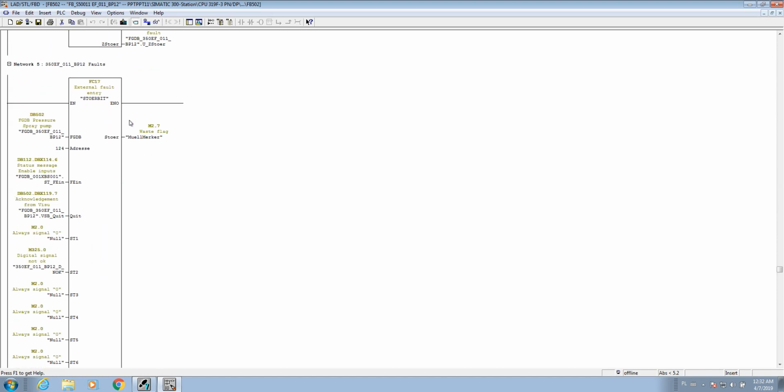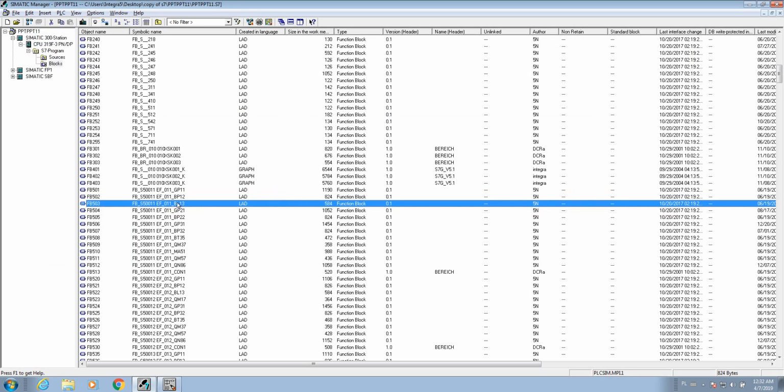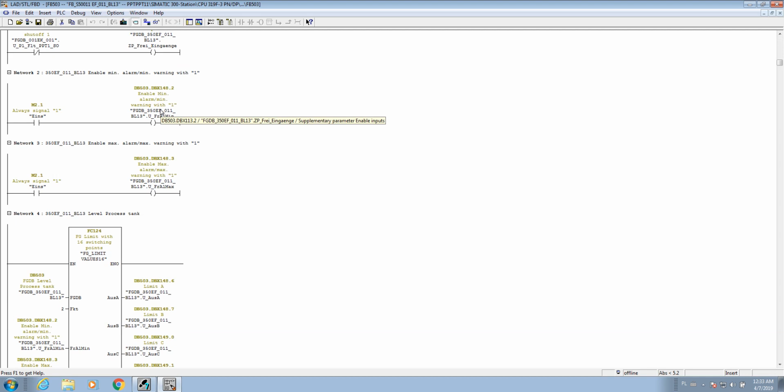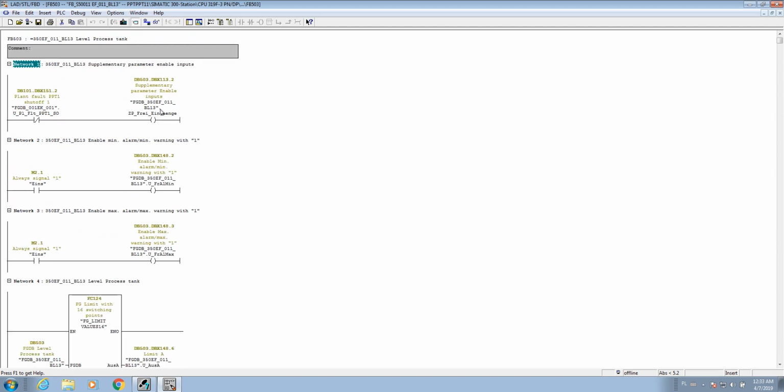FC17. Supplementary parameters enable inputs. DB101, it's off. So this is for the level process tank, and this is the supplementary parameters enable inputs.